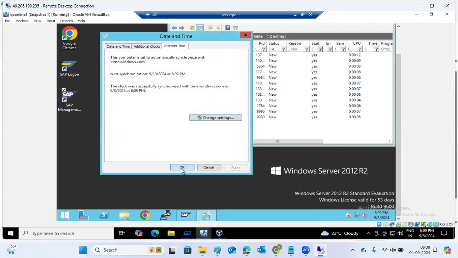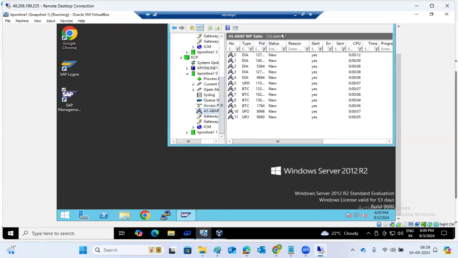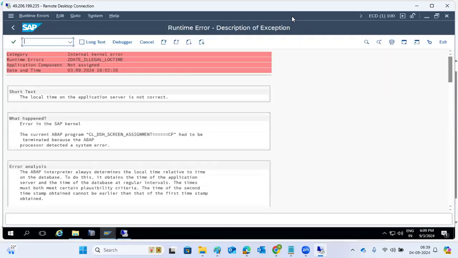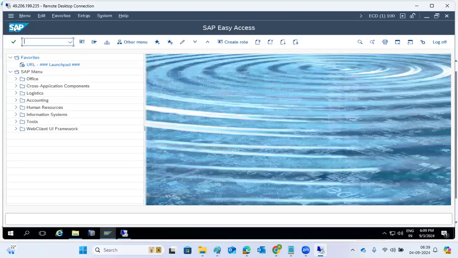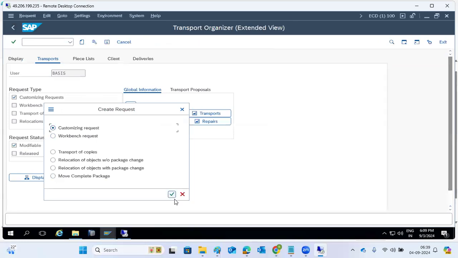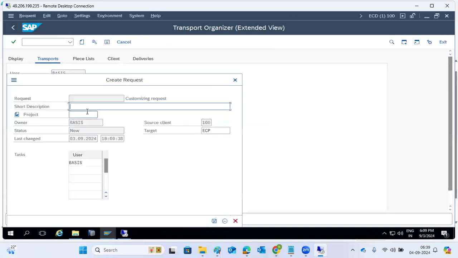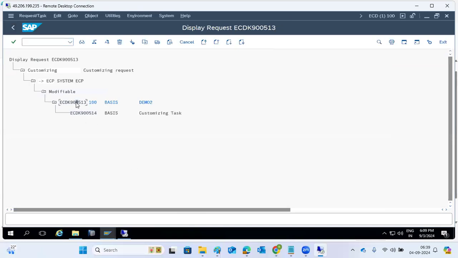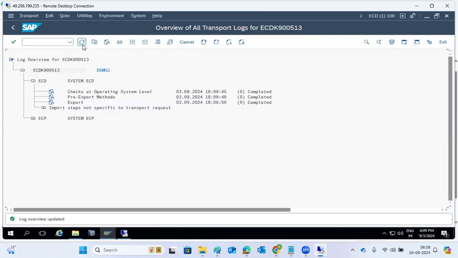Okay, I have synchronized the times, so now we won't face any timeout errors. Go to SE01 and click on create. You can create any request here. Enter demo 2, then click on the OK button. Then release the transport request. See, now it is releasing, and it's released.